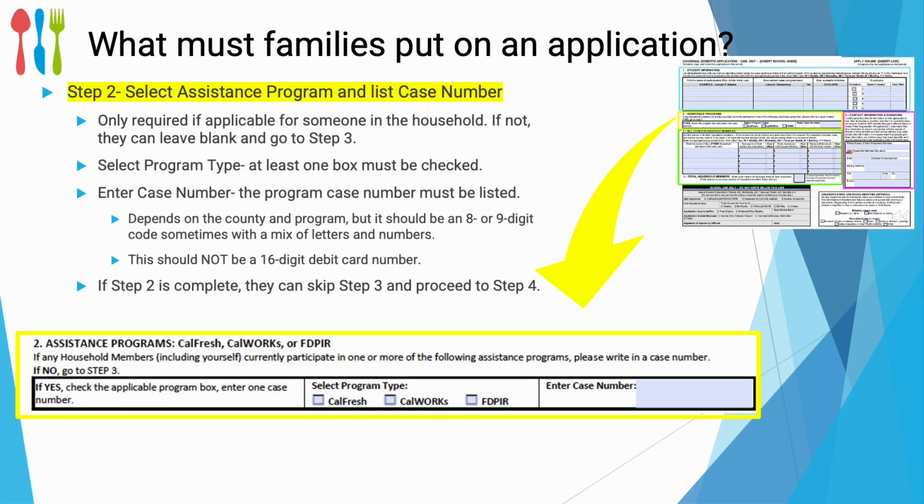Step 2 is optional. It's helpful if someone in the household participates in CalFresh, CalWorks, or FDPIR, which is Federal Distribution Program for Indian Reservations. So if that applies, they can check that off and enter a case number. The case number should be like an 8 or 9 digit number. Sometimes it's got a mix of letters and numbers.